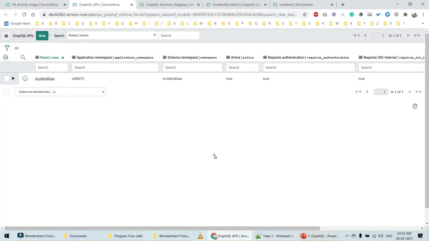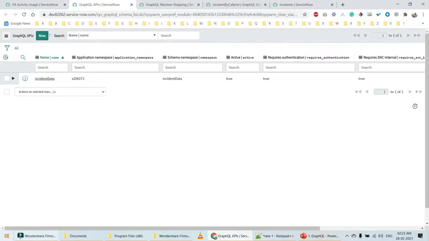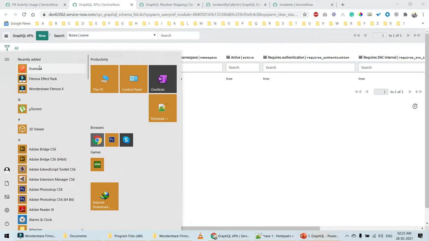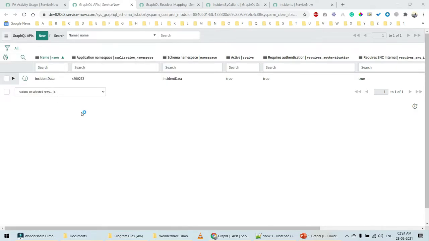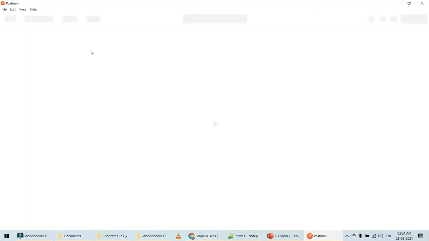Now to test this, like how it works, how the data will retrieve, we can use any third-party tool to see how the data is coming with the API. So let's go back to any third-party tool. So in our case, I'm using the Postman. So if you are not aware of Postman, just don't worry. So I'll just quickly walk you through how to create new one.